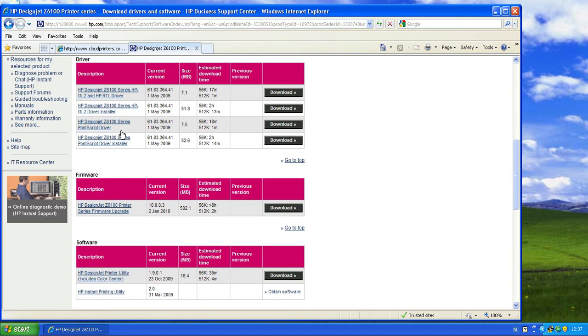We see 4 different drivers. First two are HPGL. We don't want those. We want a PostScript driver, and preferably we want just the driver itself, which is this one. So we click on this download.